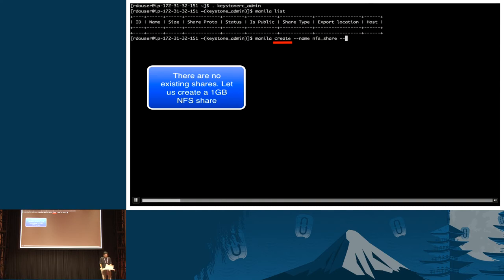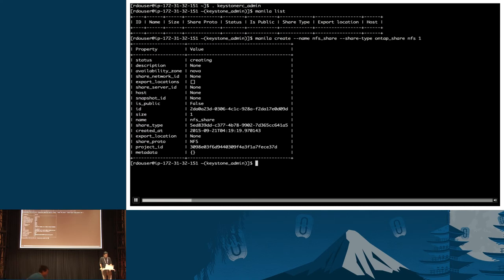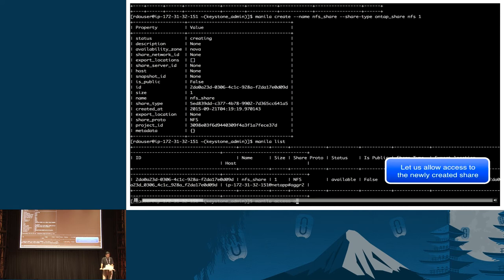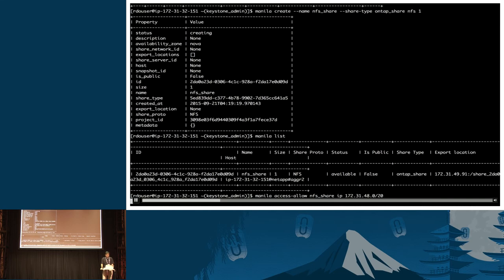We go ahead and create one using the Manila create command. We're creating an NFS share in this case, and it's of size 1 gigabyte. So let's just make sure the share was created successfully. It is. We have a share that is available. One of the things with Manila is that once you create the share, you should also specify an access policy to allow access, similar to an IP tables firewall, things along that nature. It's an access list.